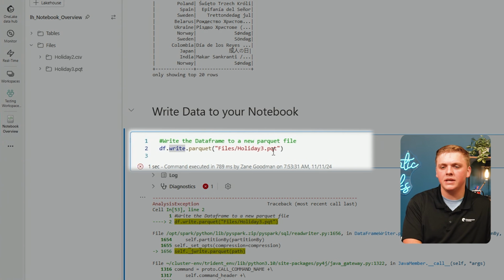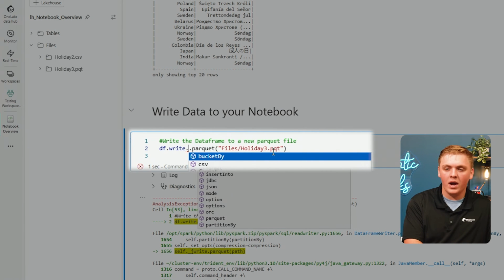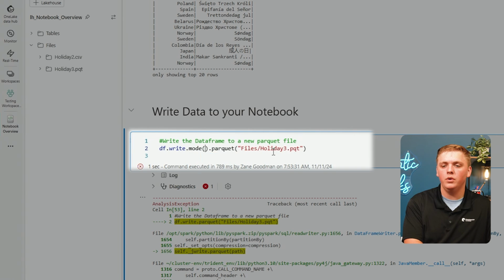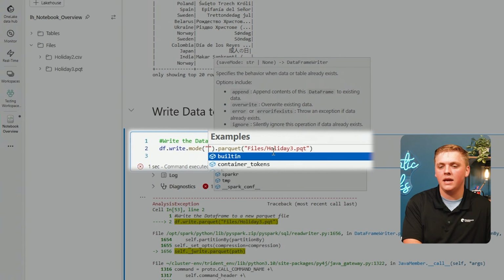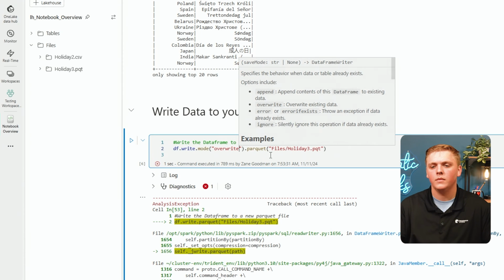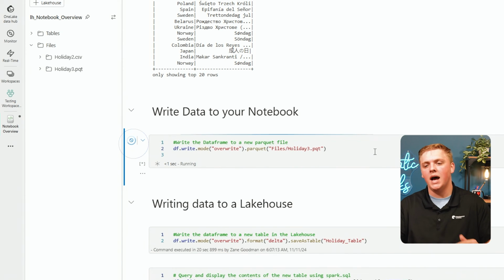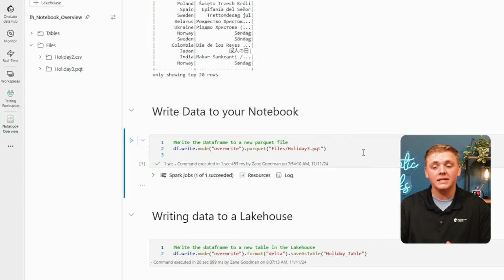I could do this by simply typing in front of my write operation dot mode and then pass in, we'll say, overwrite. By doing this, notice Holiday 3 exists, but I didn't get an error here, and that is because it overwrote the contents of holiday3.pqt with the contents of my data frame. There are also other modes that you can use when you're writing data to a file. You have overwrite, you have append, and a few others as well.